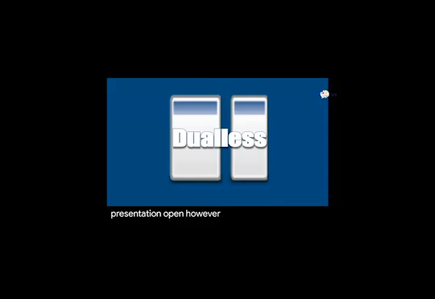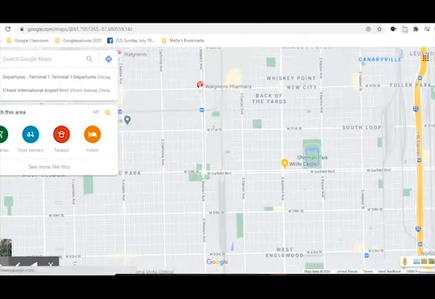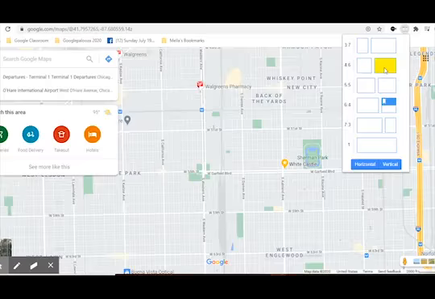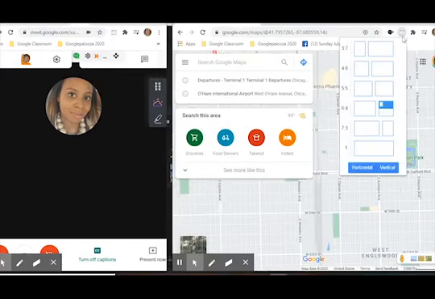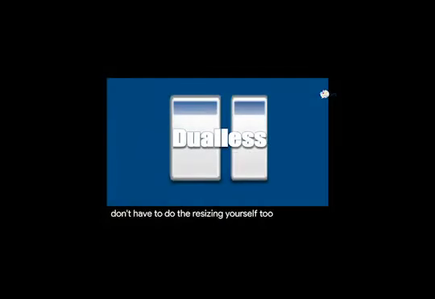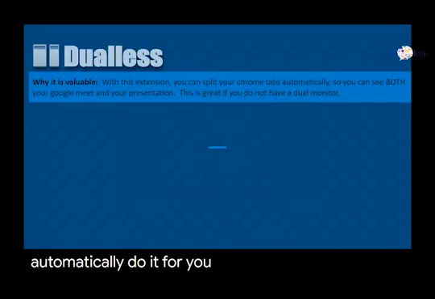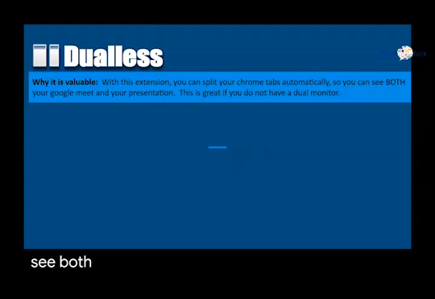However, if you have two Chrome windows open, you have your presentation open in one window, and then you have your Meet open in another window, it will split them to dimensions that you want automatically. You don't have to do the resizing yourself. It will automatically do it for you. So now you'll be able to see both yourself and the participants.